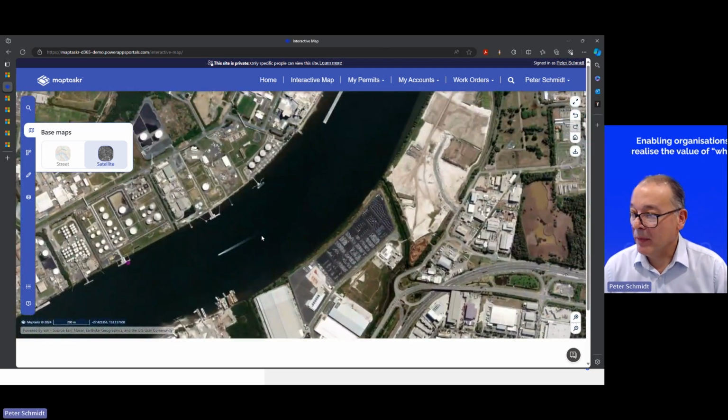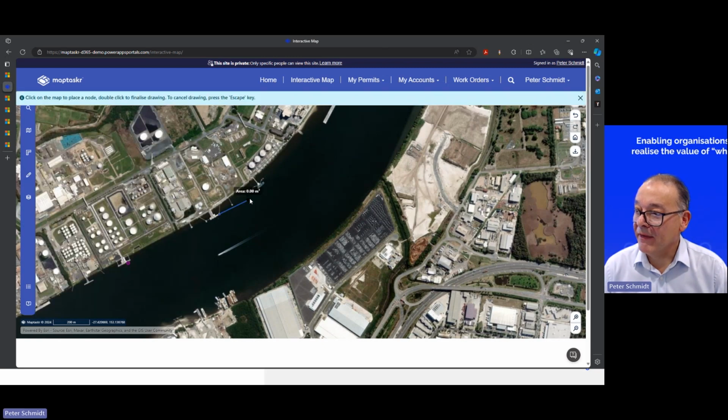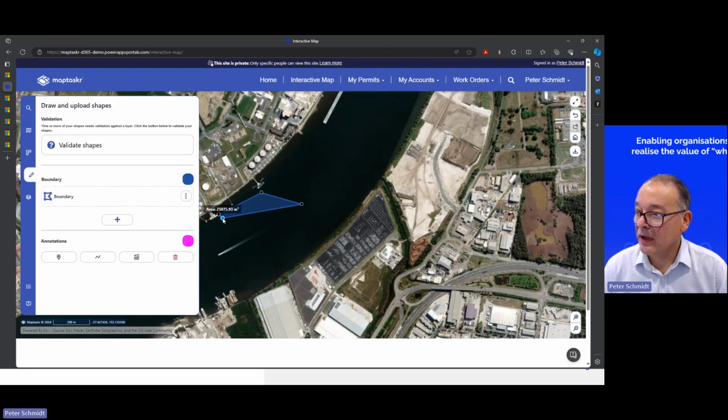So it may be a member of the public's been walking along and they notice some oil on the water here. So what they're able to do is actually go and draw an area on the map and say, I could see a bit of an oil slick in this area here. So it's not just creating pins on a map. I can actually, as you see here, define areas, and I could add annotations and other things.